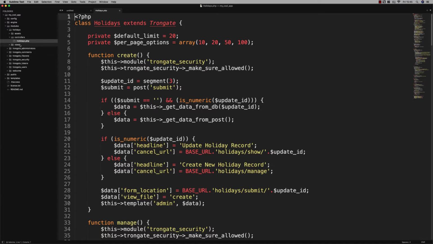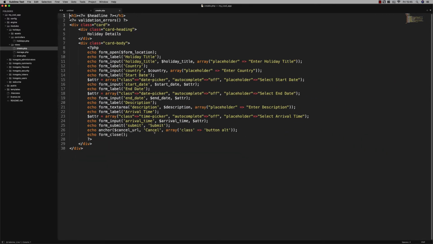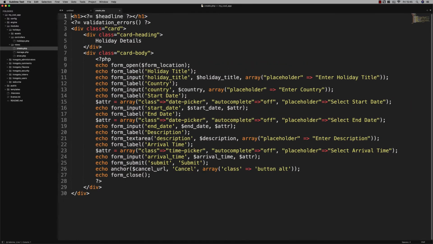It's even easier than CodeIgniter. Here's our create form. Look at that. Some of you have never even seen this code before, but you know how it works. You know, here's our form opening, here's our form close.